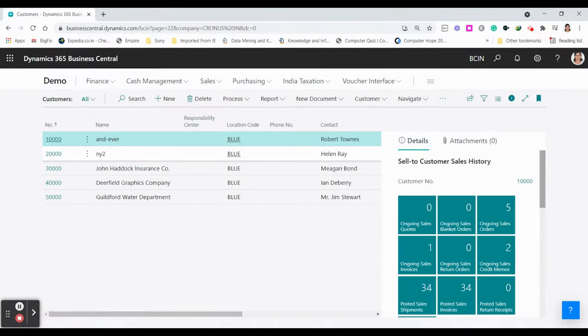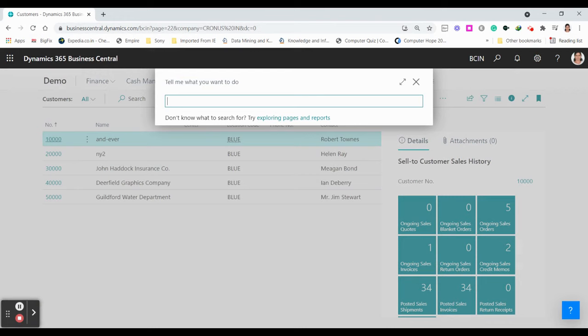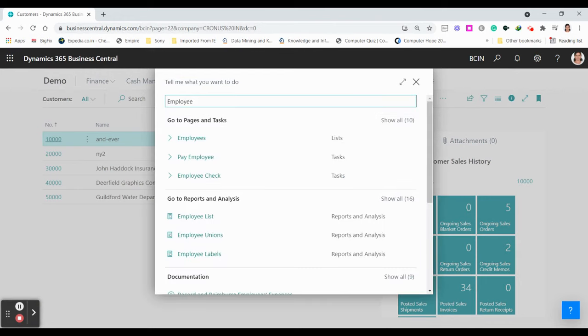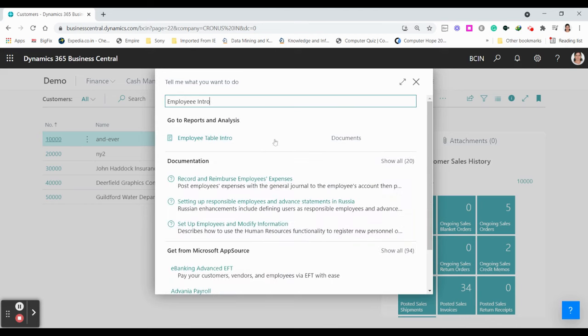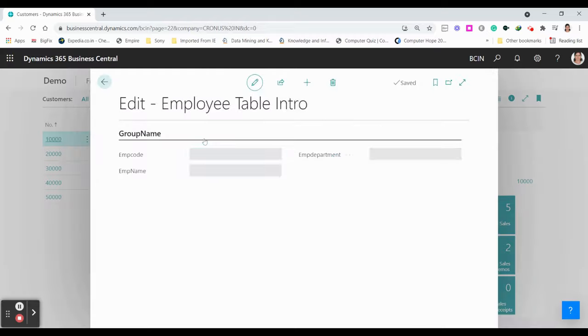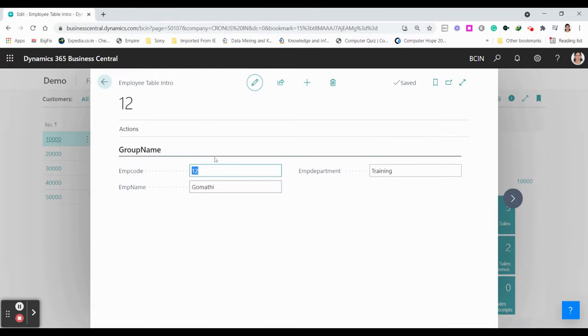Once you press Control F5, you will get this page. Go to the search and search for the page. The page name which we have given is employee table intro. Once you click here, you will get the initial page. If you are just trying this for the first time, then this will be blank, so you have to click this plus symbol to create a new entry.